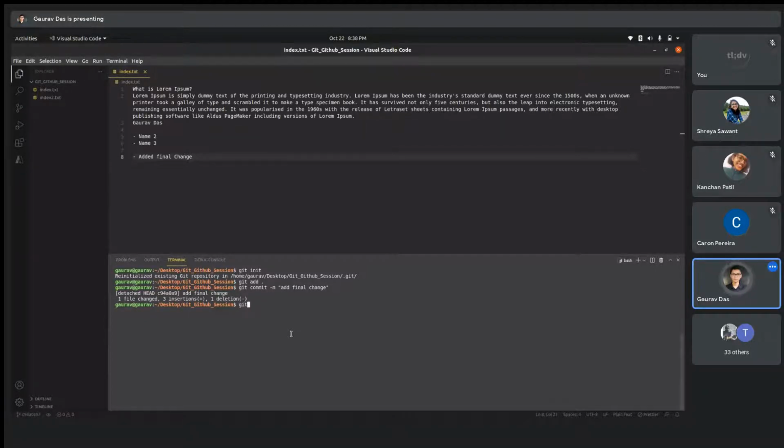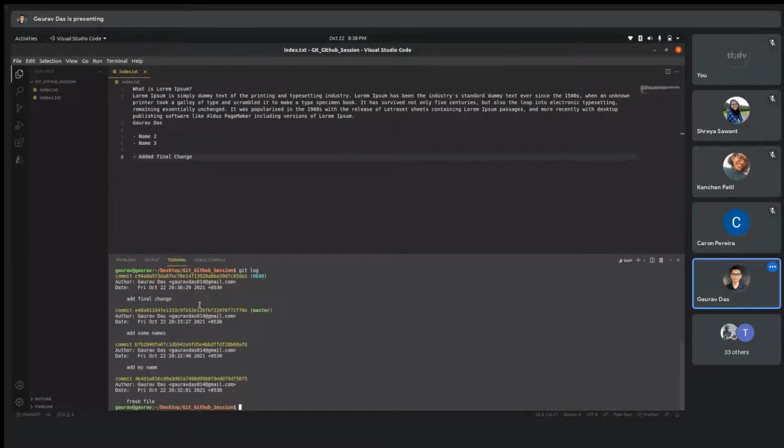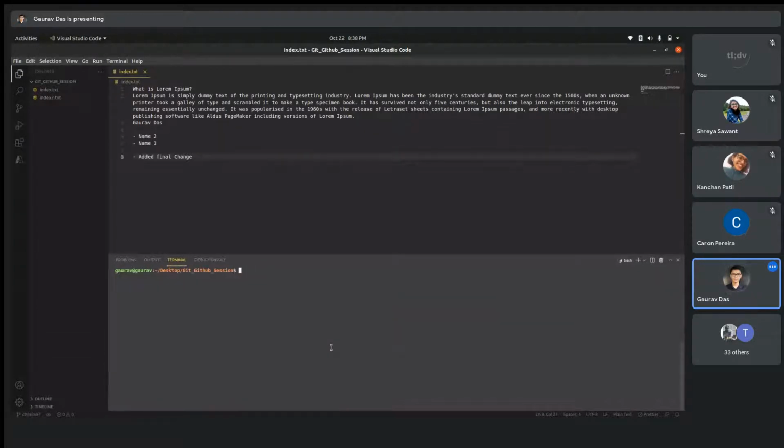How will you check the multiple versions of it? Git log. See, this is add final change, my last message, then fresh file the first one, add my name the second one, the third one, the fourth one. This way, at any point of time, you can go to any version of it and play around with it.